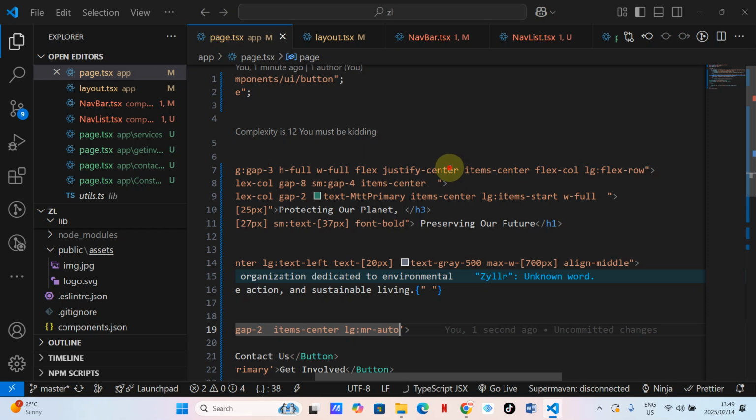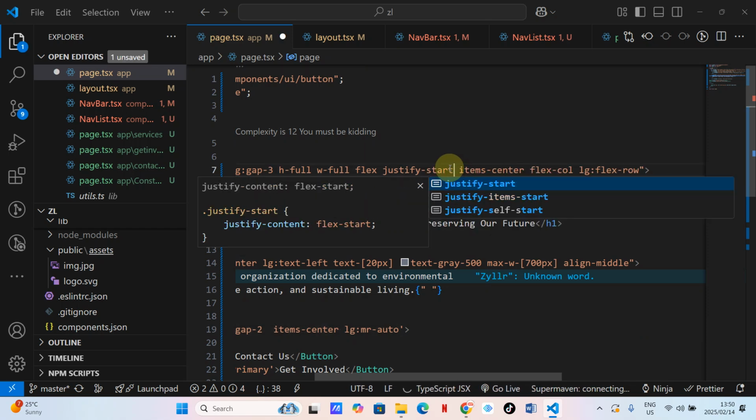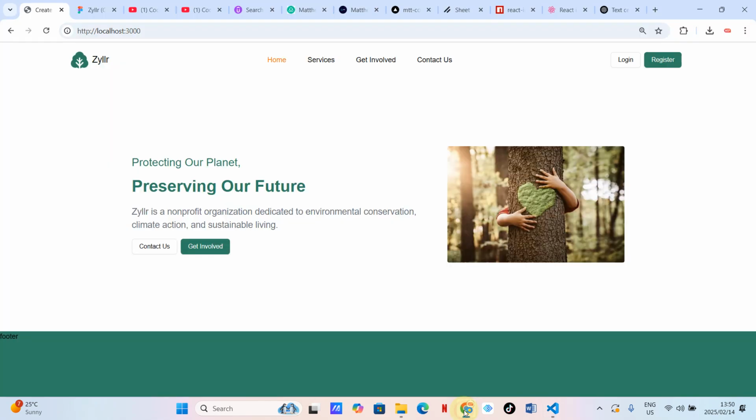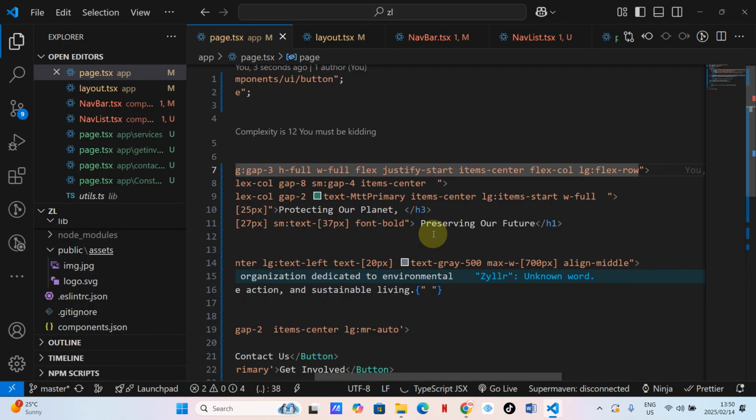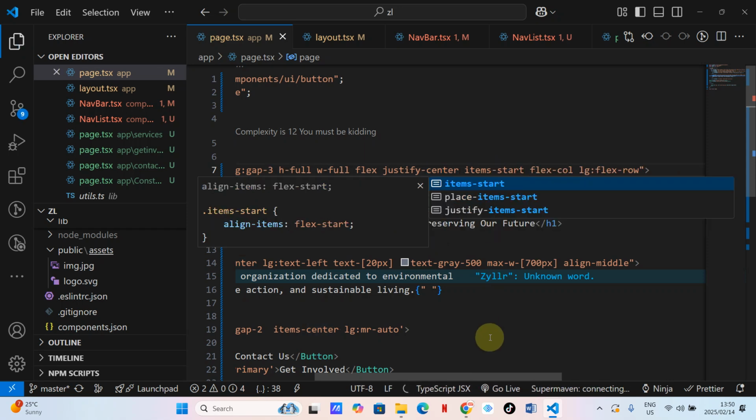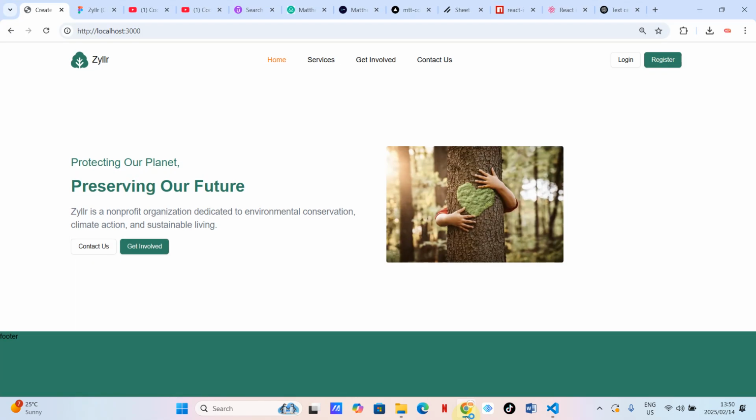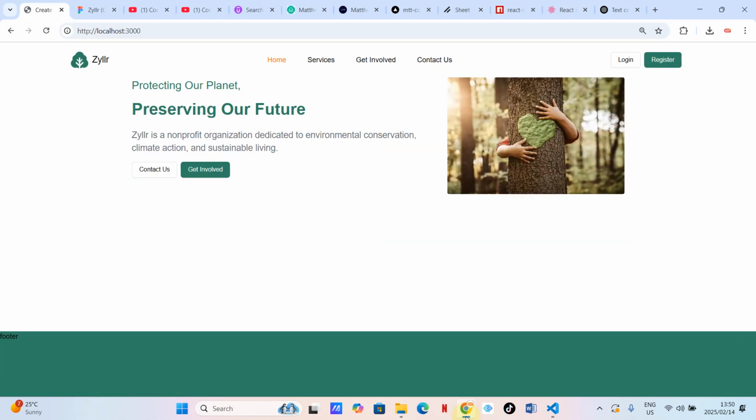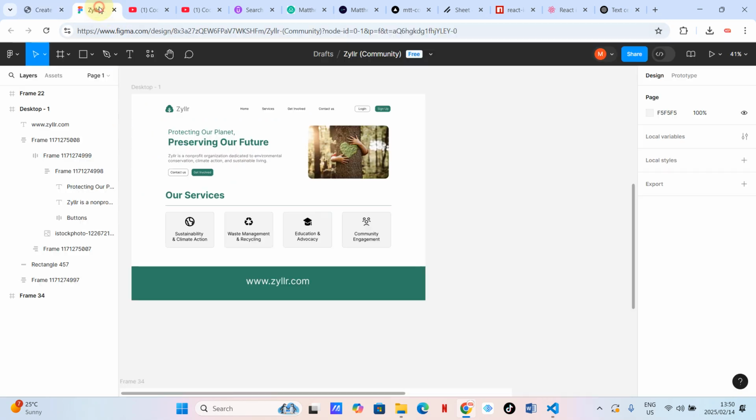I don't think it has to justify things. Let's try justify start and see. Okay, I think we want the center. I think this is the start. Item start. Is it going to start from the top? Yes, I think I'm happy with this, so that it can give this one a gap. So we want to give these services a gap. Happy with that.